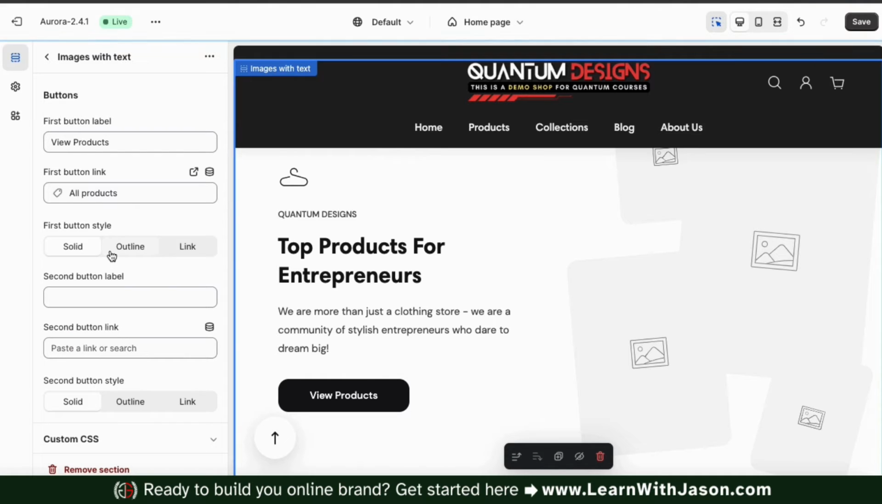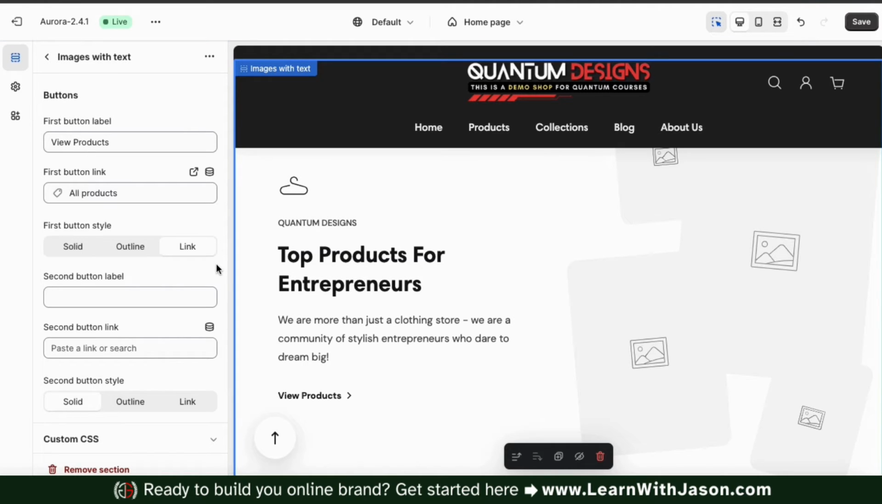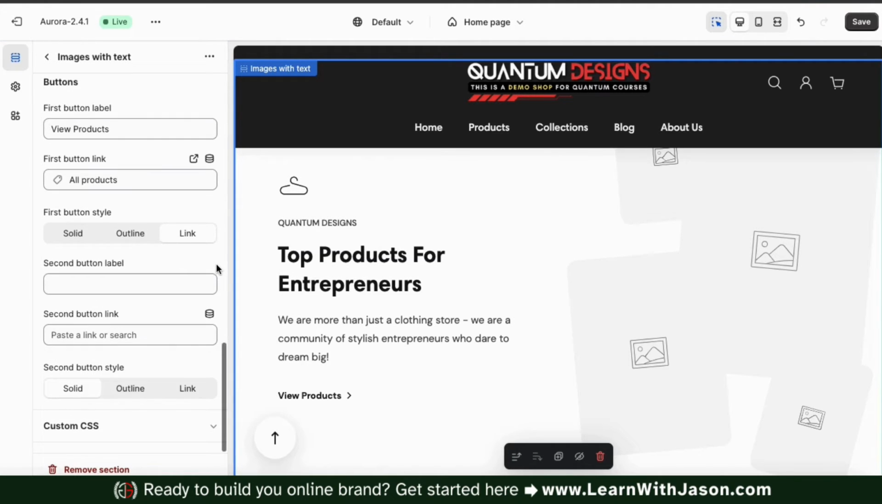And using the next options here, you can select your button style. You can select a solid button, an outline, or a text link. I think I like the text link. And if you like, you can also add a second button using the fields at the bottom here, but I'm just gonna stick with one button.